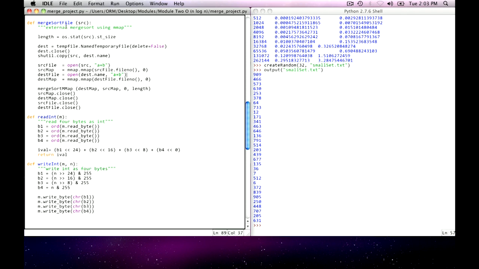I'm going to start my mergesort file. And as you remember, to do mergesort, I need to have an exact copy of the original data to even begin the process.